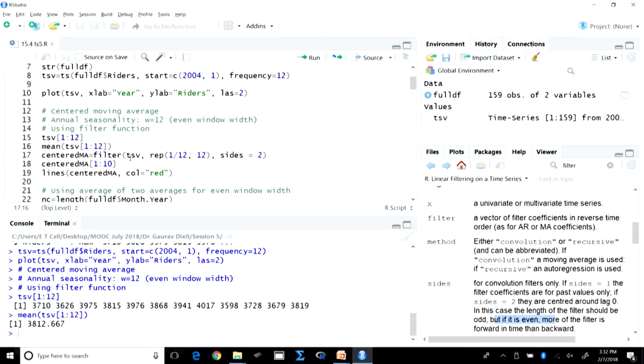We use the filter function on the time series object. You can see the filter is 1 by 12, essentially because the window size is 12. In this fashion we can write it and we will get this. If you look at this second argument, we are specifying the weight for the different values, and that weight is nothing but 1 by 12, because we want to compute the simple average.